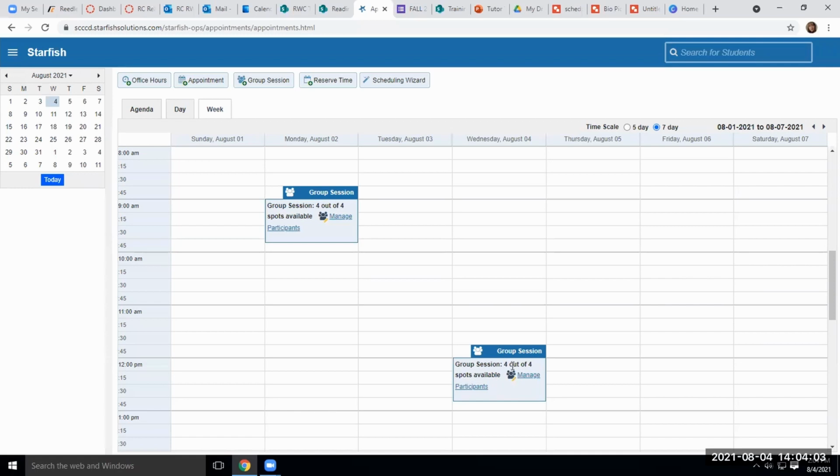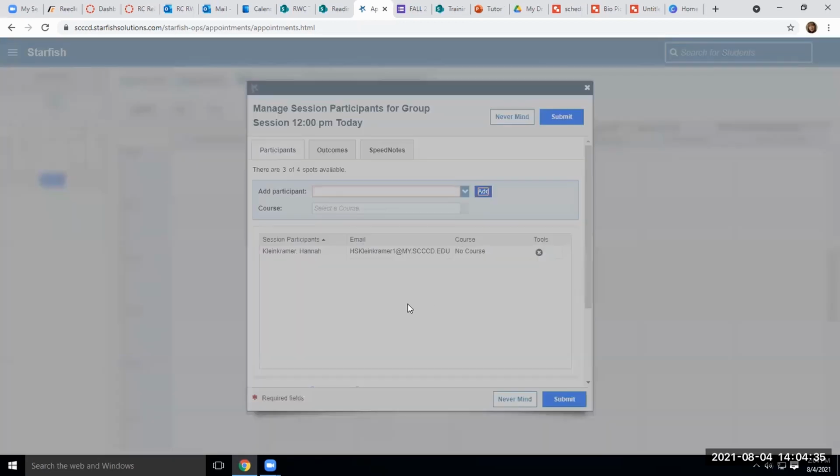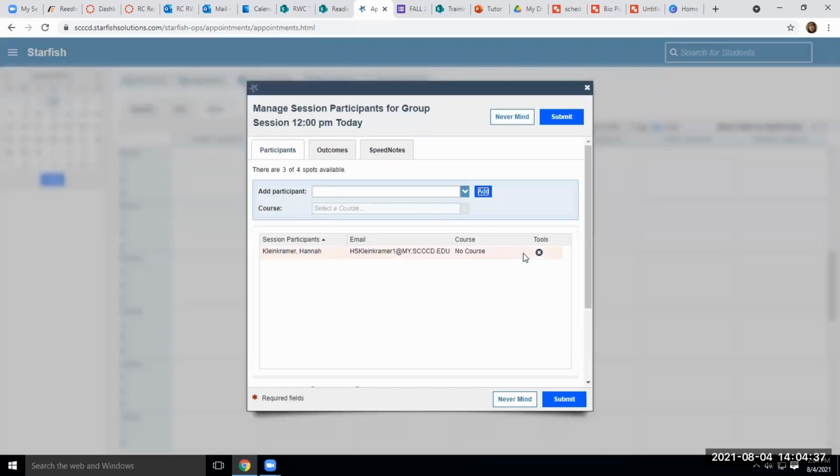So once you've entered the group session, you have to click on the Manage Participants to actually enter the student information. And so on this first part, you'll enter all of the students who are enrolled in the group, whether they showed up that day or not. So you just start typing their name in or their ID number in. It'll pop up, like if I do Hannah Klein Kramer, you'll just hit add, and then it adds that student to that group session.